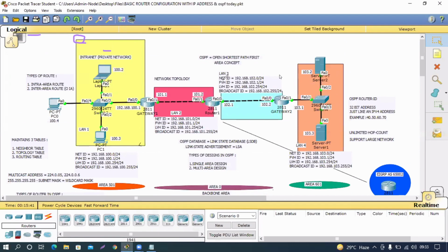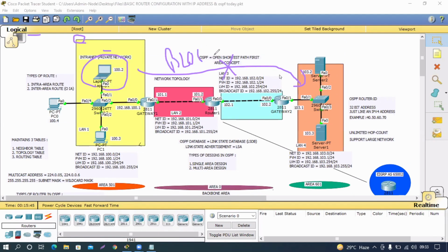We are doing this blocking on our router because this is your standard ACL, and this is the destination network. In this network we want to block the traffic. So the closest router to the destination is gateway 1. That is why we are doing the configuration in gateway 1.